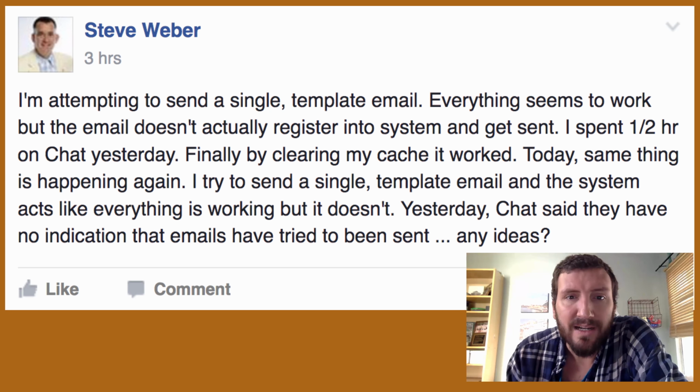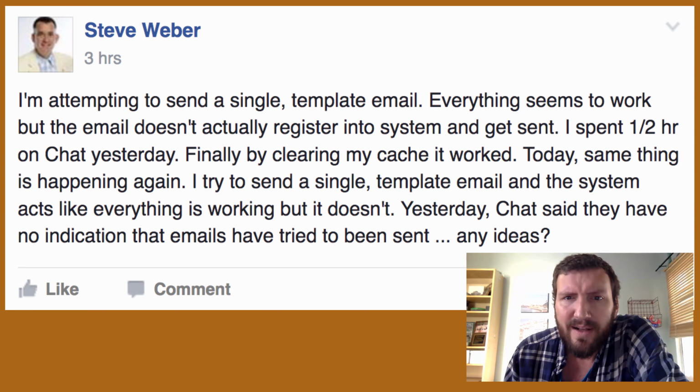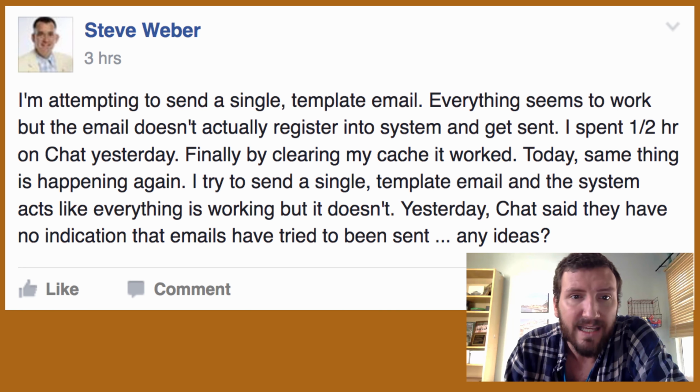So here's his question. He's attempting to send a single templated email, and everything seems to work, but the email doesn't register into the system or get sent. So he's got it all set up, but when he finally goes to do it, it's not working. Chat support said you should clear your cache, and then for some reason that worked. Today he had the same issue happening. The system acts like it's working, but then it doesn't send.